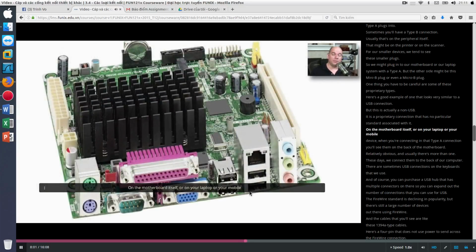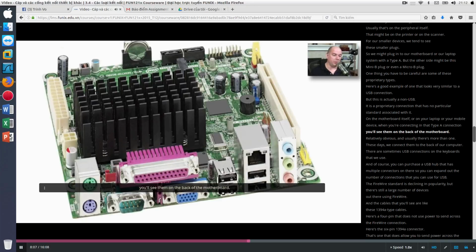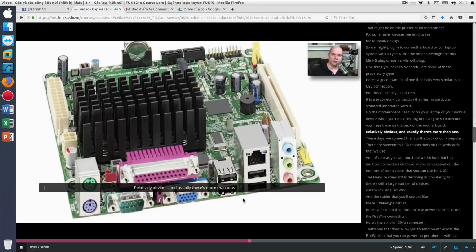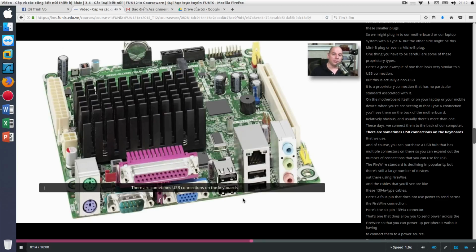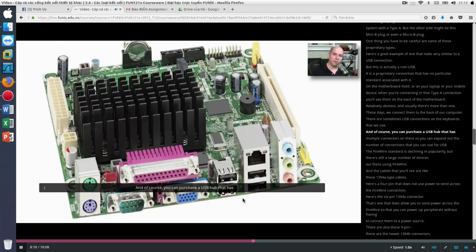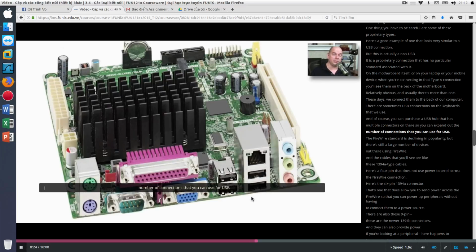On the motherboard itself or on your laptop or your mobile device, when you're connecting in that Type A connection, you'll see them on the back of the motherboard. Relatively obvious, and usually there's more than one. These days we connect them to the back of our computer. There's sometimes USB connections on the keyboards that we use. And of course, you can purchase a USB hub that has multiple connectors on there so you can expand out the number of connections that you can use for USB.